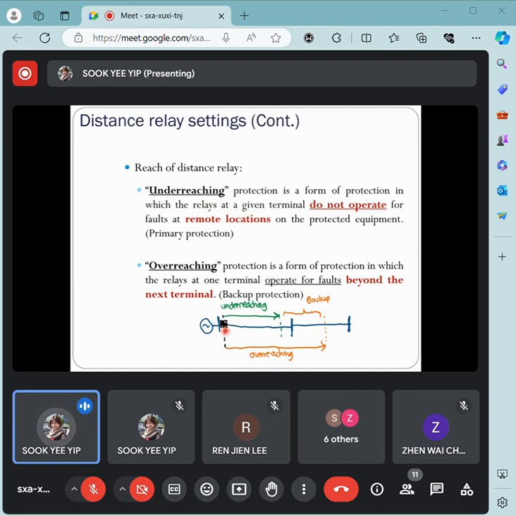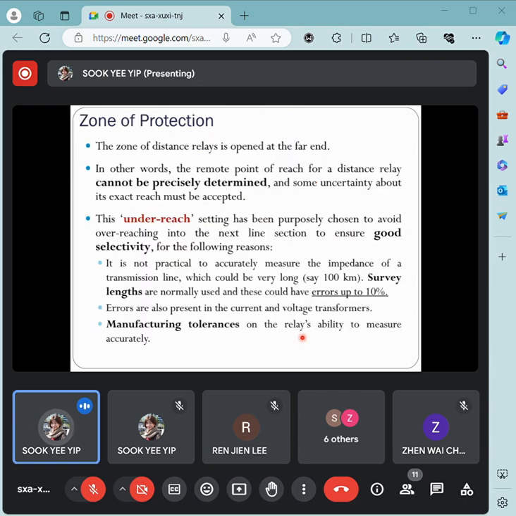So right now I set it to be overreach until the next terminals here. So this is what we have as the overreaching settings. As you can see, next line section. So this is basically pick up by this distance relay but as a backup protection. Okay, so we have both under-reaching setting and over-reaching setting for distance relay. And because of this, we can have different zones of protection for the distance relay.